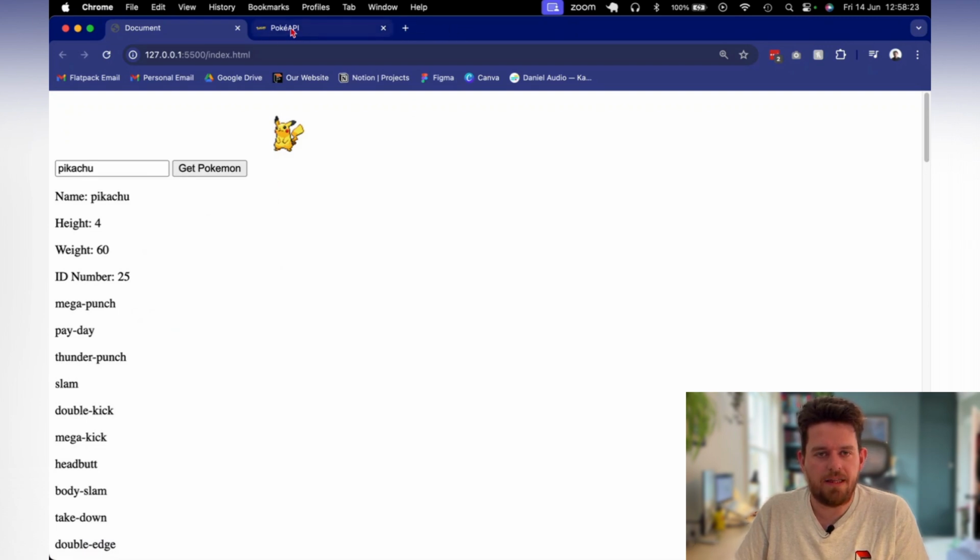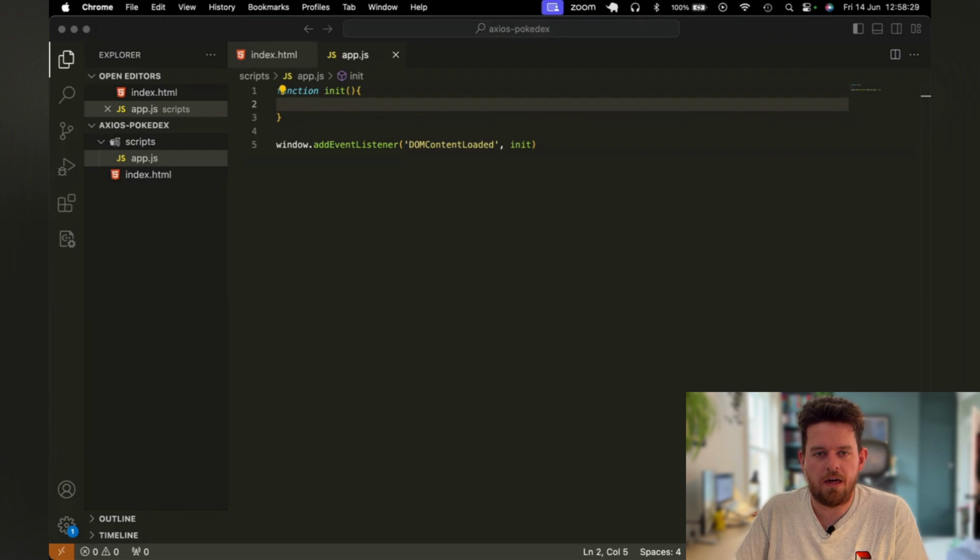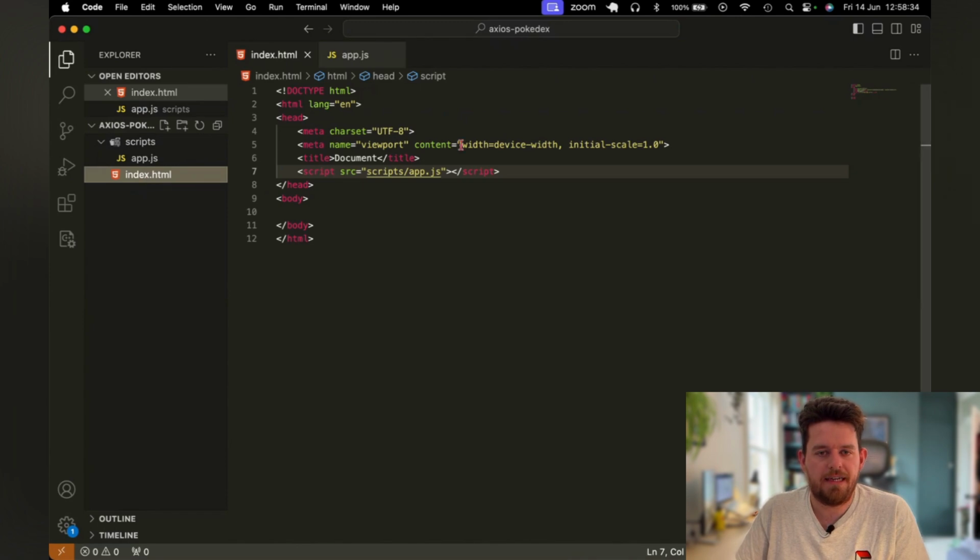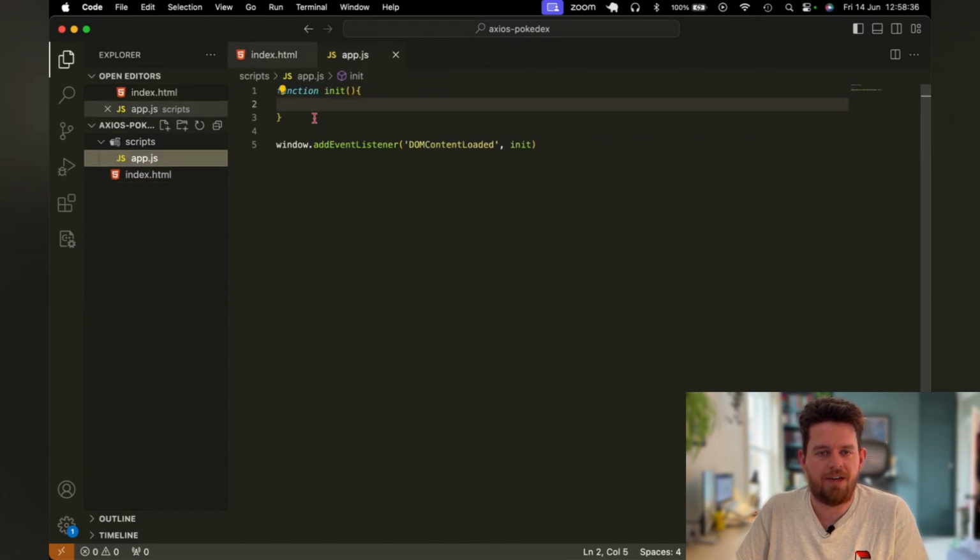So we'll come back to the Poke API in a moment. But if you are using the starter code, this will all be set up for you already. You'll have your index.html with the scripts linked up, and you will have an init function on DOM content loaded in your app.js. If you would prefer to put these together yourself, go ahead. You should know what you're doing by now in that respect. So let's have a go at trying to call this Pokemon API using Axios.